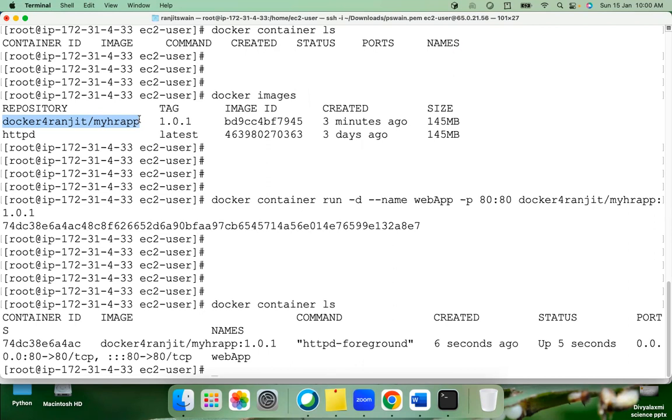Normally, what do we need in a company? Whenever you deploy any applications, we have to bundle them together into an image, and that image you have to use for this one.